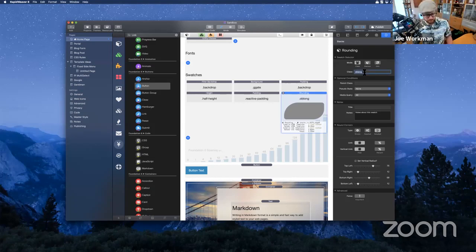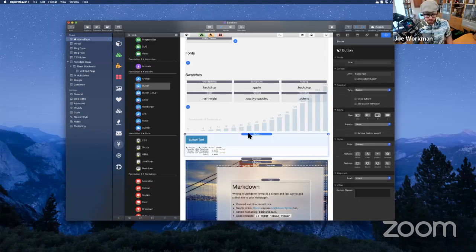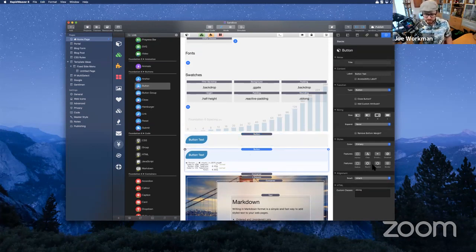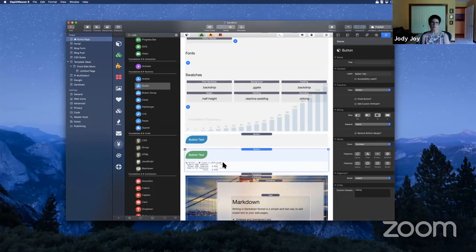What I'm going to do is copy this class and put that class on my button, and there we go. That was all I had to do. Now, if I want to affect multiple buttons, I could just duplicate this button. Let's say I wanted this button to be a different color. Even though it's a different color, the oblong class is still affecting the border radius. Does that make sense?